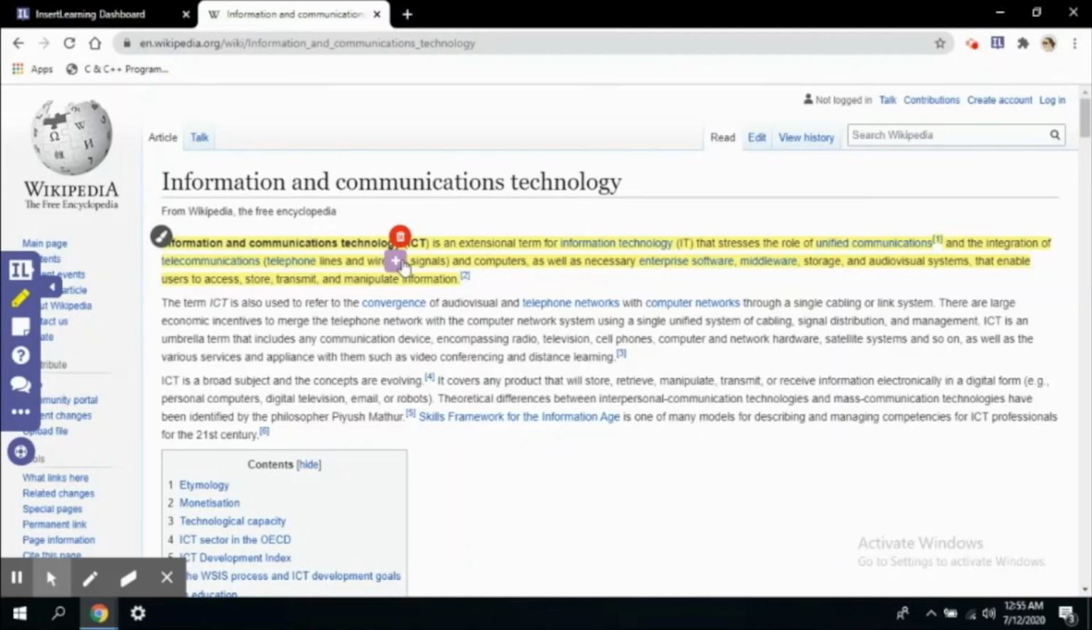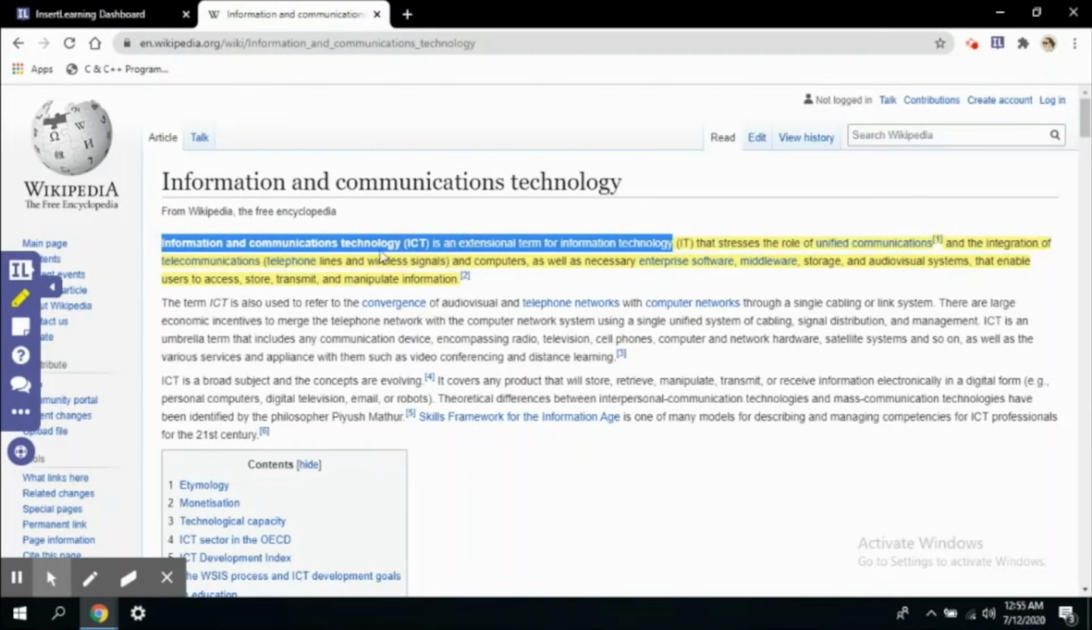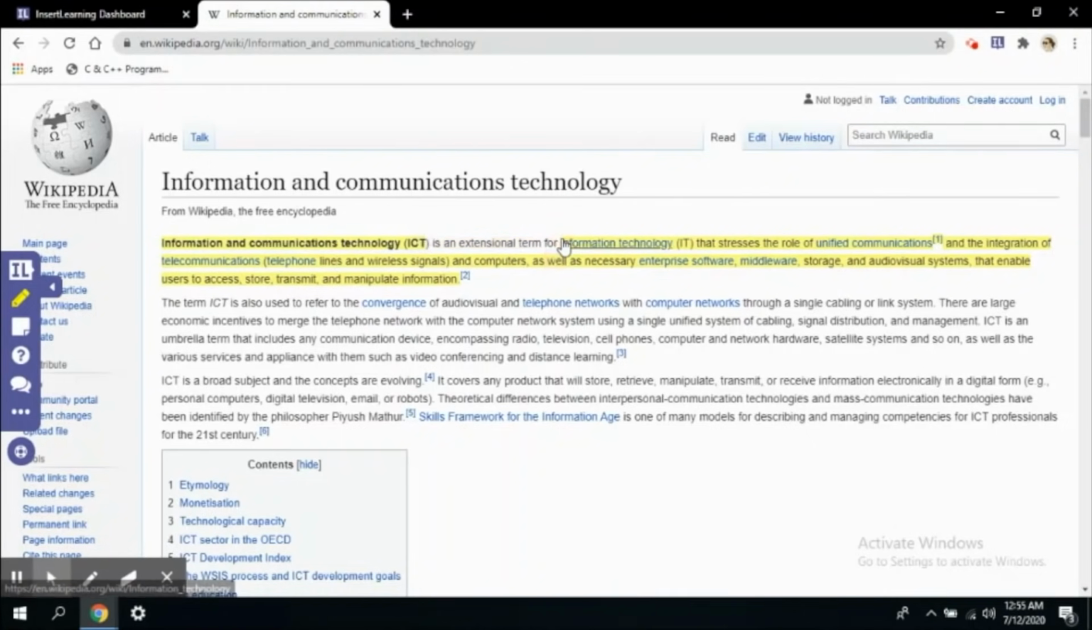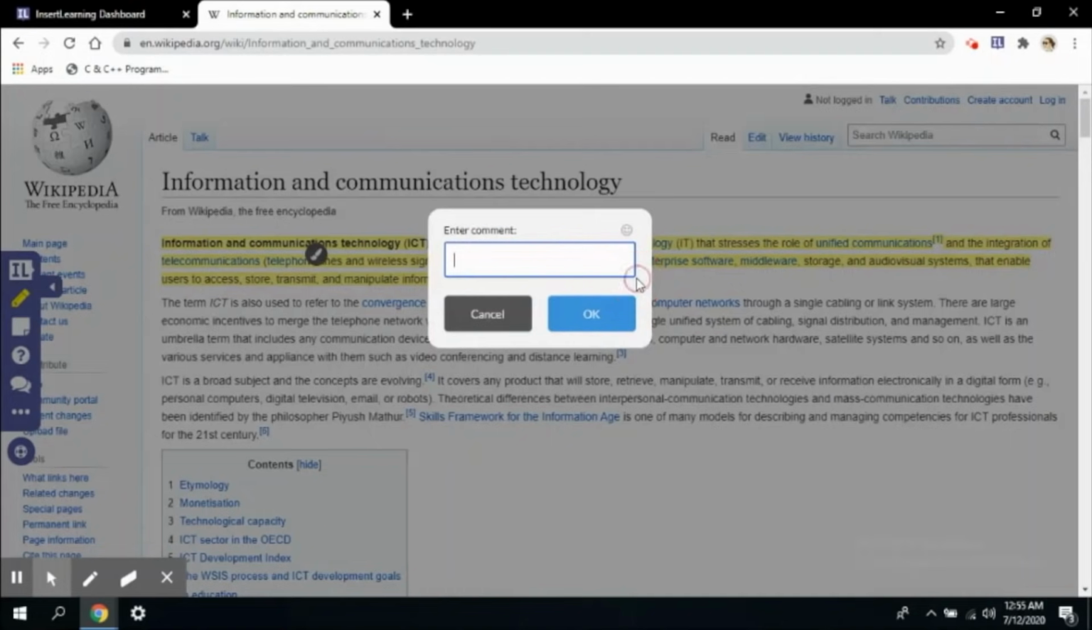Then obviously the second button is the delete button. If you want to delete this content or unhighlight it, you can do that. Click on delete, and that content will be unhighlighted. You can see it here. All right, next you can see here is a plus button. Let's see what that is.